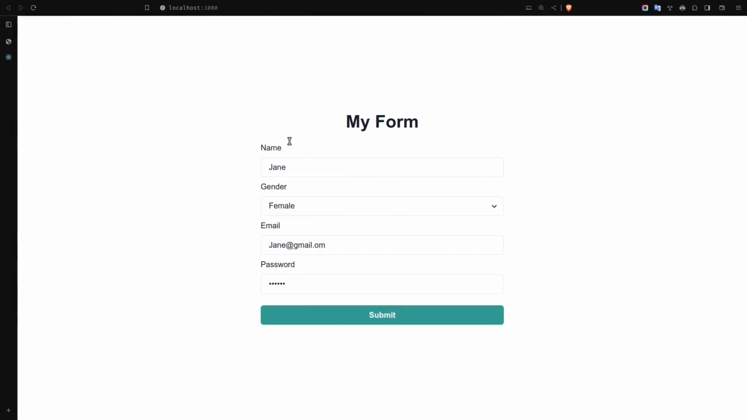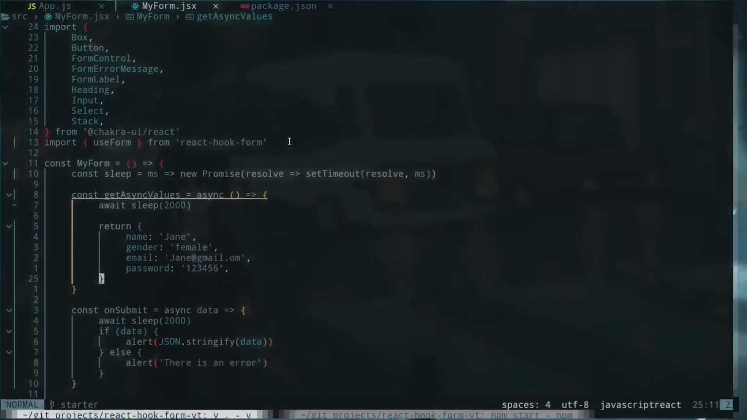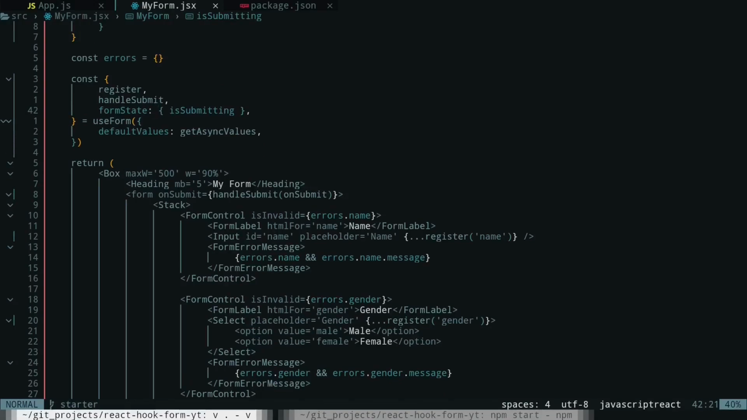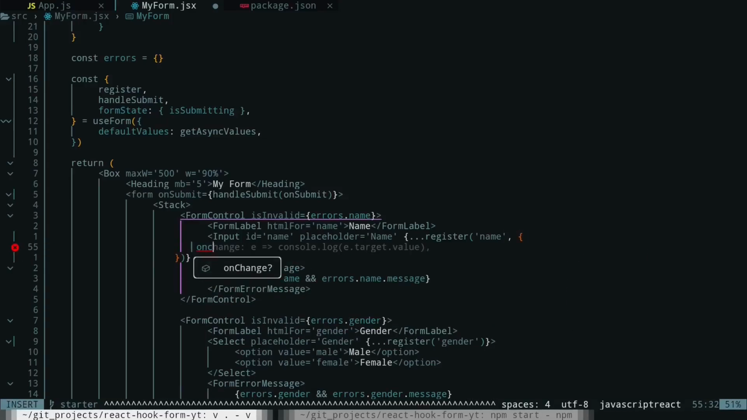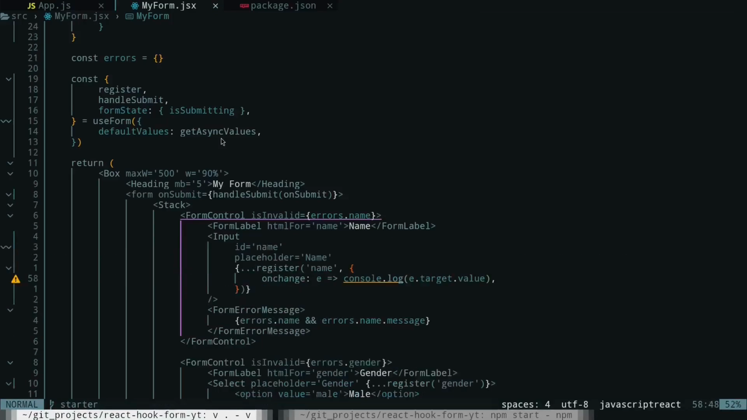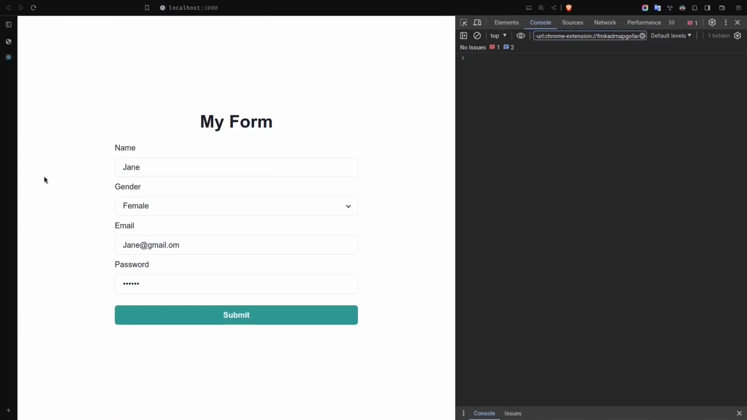You can also listen for changes by passing an onChange function to the register function. So this input element, I can pass options. So onChange, and we just want to console log the value, and it should be camelCase. So if I modify it, you see the value printed out. But the way you want to get the values is using the watch function or the getValues function.